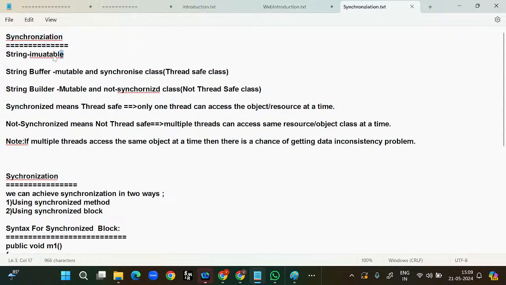Basically, in the last sessions we already discussed that string means immutable, meaning we cannot change it. String has two siblings: one is StringBuffer, the second one is StringBuilder. StringBuffer is a mutable and synchronized class, meaning it is thread safe. We'll see what is meant by thread and what is meant by non-synchronized. We will discuss it today itself.